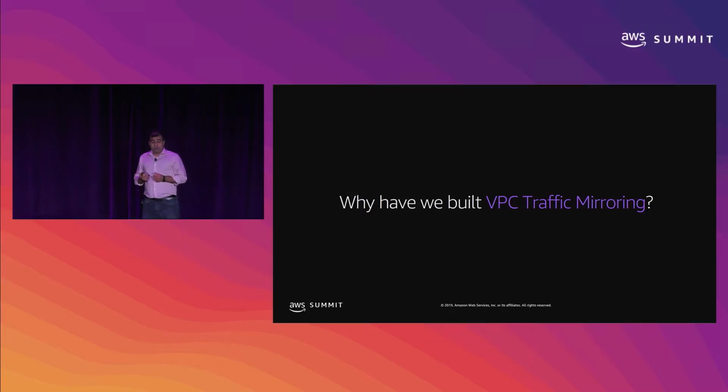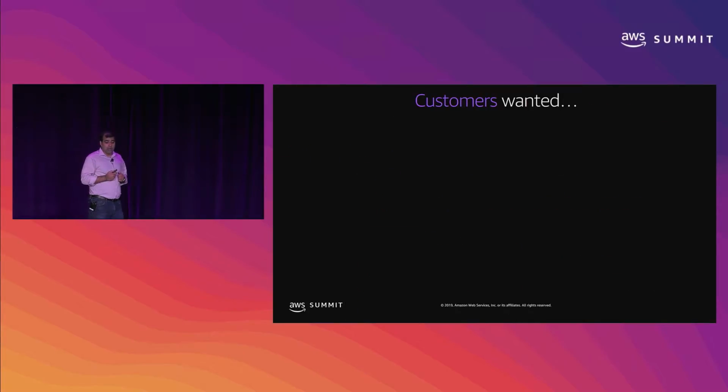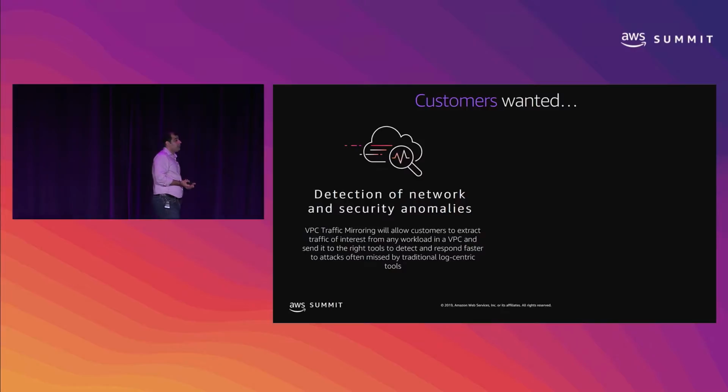So why did we build traffic mirroring? Well, our customers have been asking for this feature for a long time. The primary use case for which they want to use traffic mirroring is detection of network or security anomalies. Customers want to keep an eye on unusual traffic patterns so that you can figure out if there is any attack in your infrastructure, or you want to monitor the content of the packets, which will help you derive if there is any workload in your environment that has been compromised. All of that needs you to look into the packets. You need to do deep packet inspection, and this is what this feature is all about.